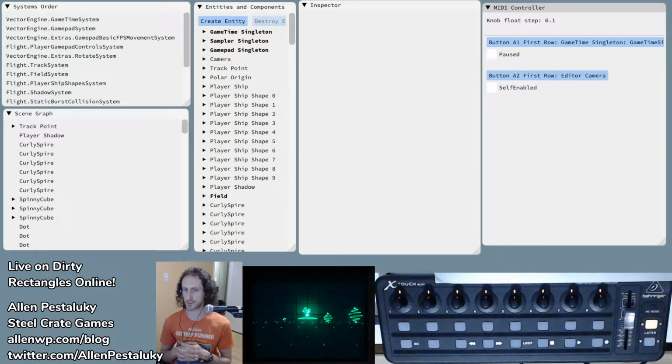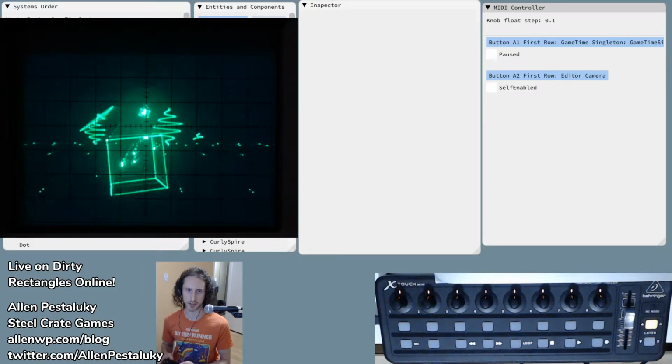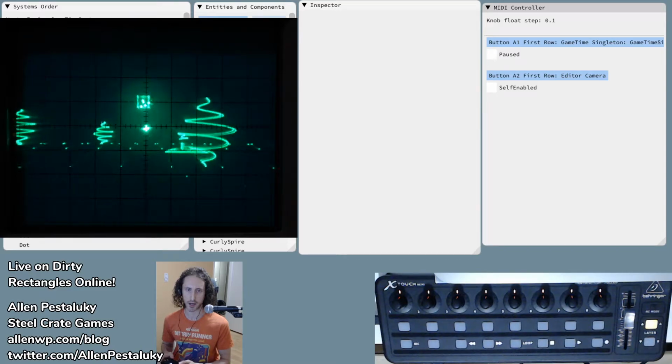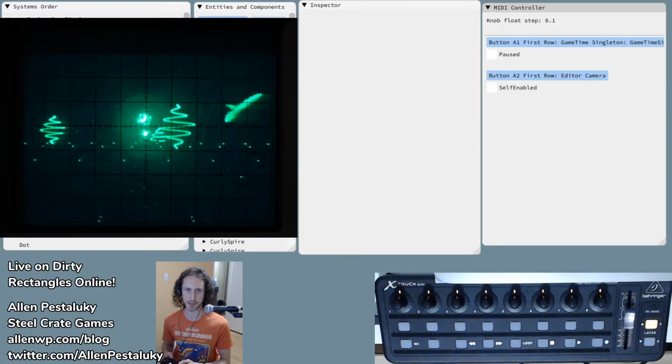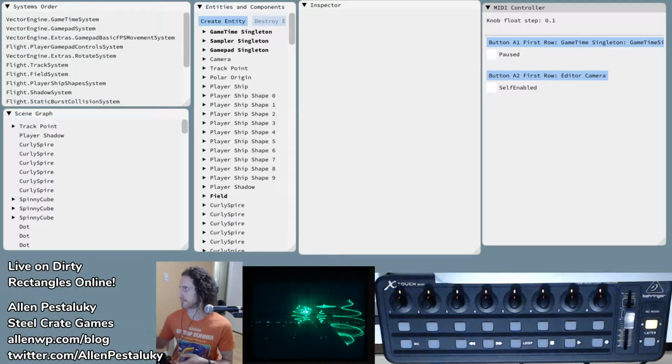Just a quick overview for those of you who didn't go to the Dirty Rectangles 2 months ago. That's where I introduced this project that I've been working on, which is a vector-based video game engine that renders on an oscilloscope. So you can see here, this is unchanged from the last Dirty Rectangles. It's just a quick little demo game that I put together. So this is rendering on an oscilloscope. So I'm making an editor now for this game engine.